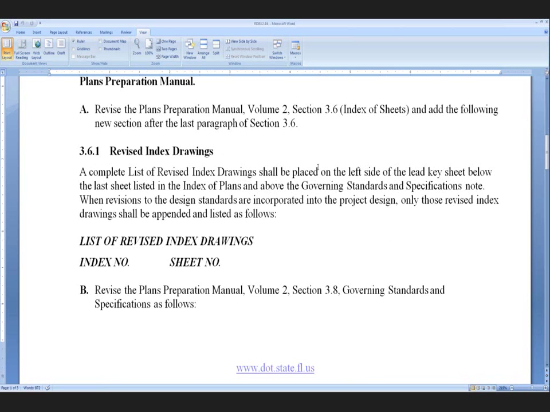Section 3.6.1 is titled Revised Index Drawings, and it states that a complete list of revised index drawings shall be placed on the left side of the lead key sheet below the last sheet listed in the index of plans and above the governing standards and specifications note. When revisions to the design standards are incorporated into the project design, only those revised index drawings shall be appended and listed as follows. The list of revised index drawings is the title, the index number, and the sheet number. Under index number you'd put, in this case, the only one we have for the 2013 booklet, which is 11871, and that was sheet number 1.